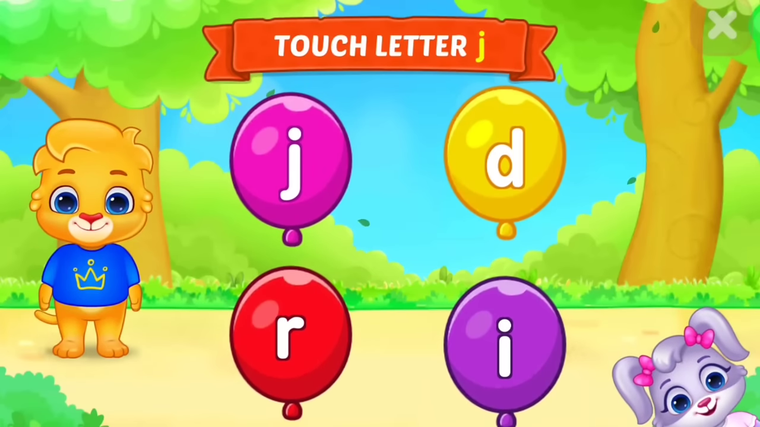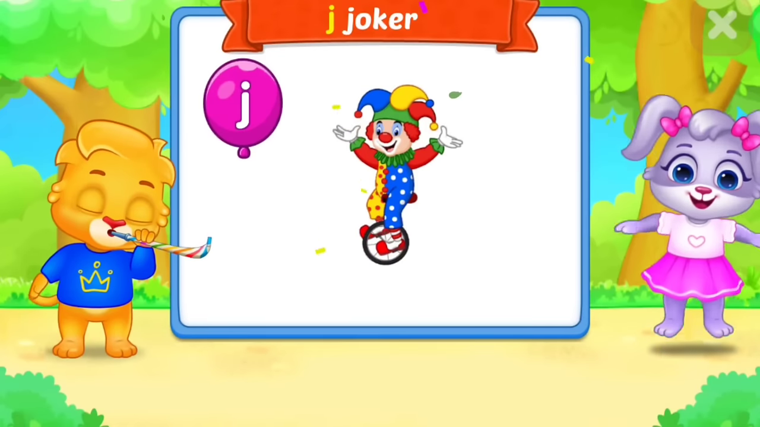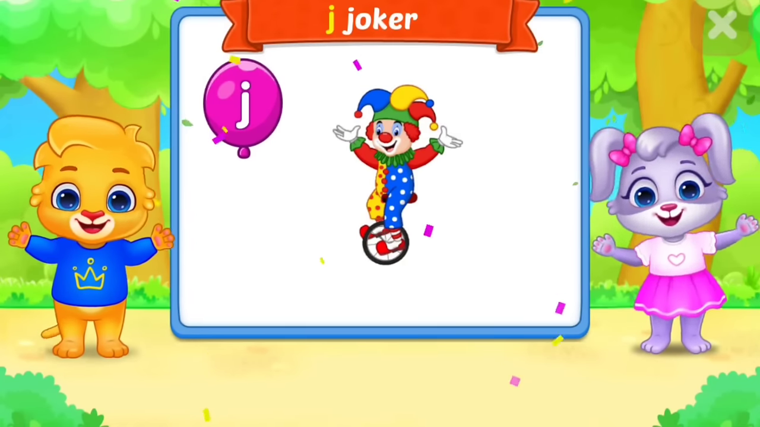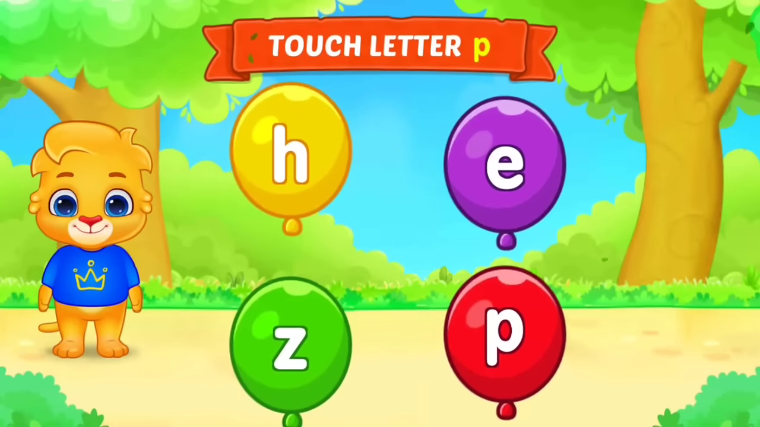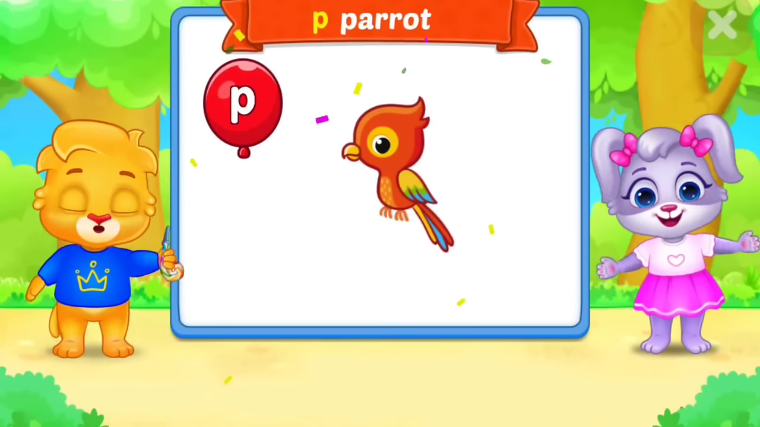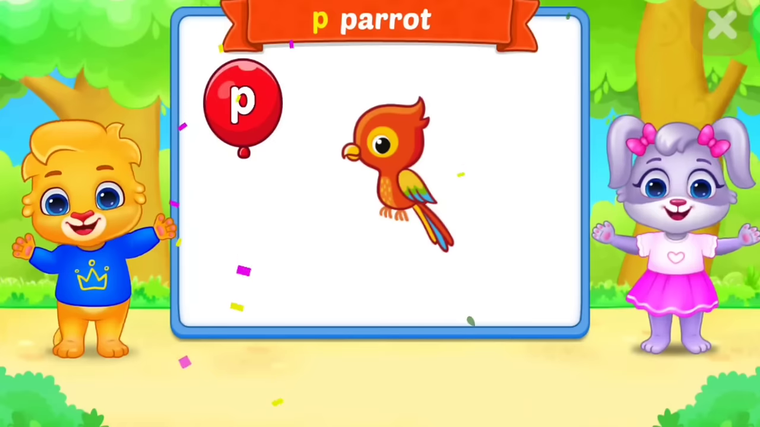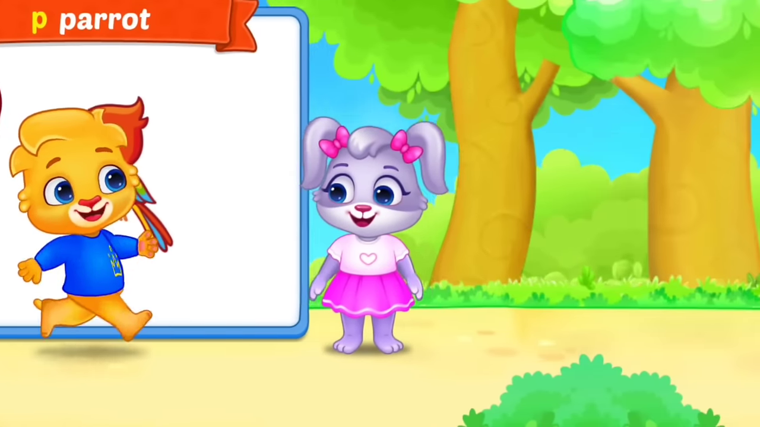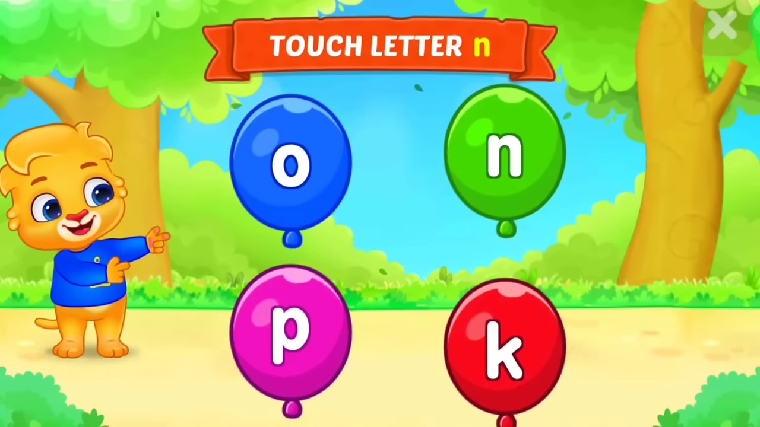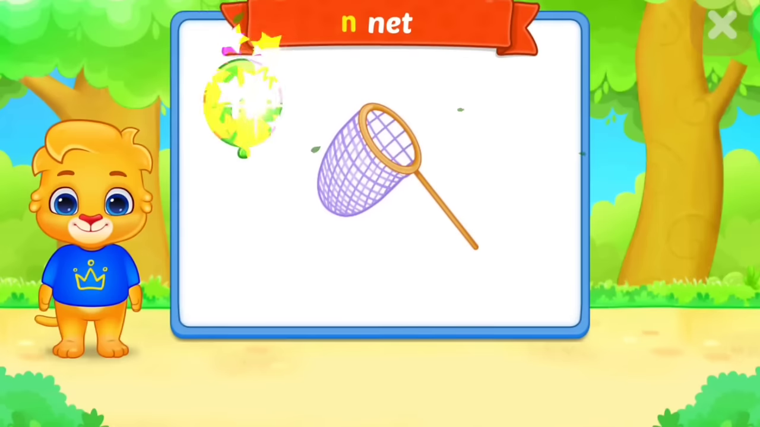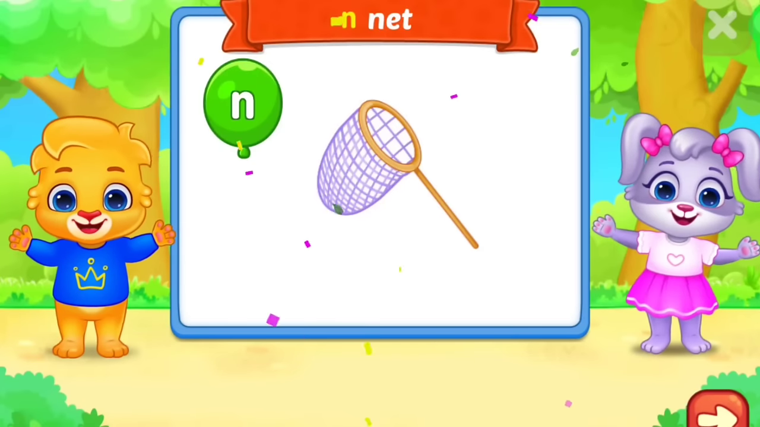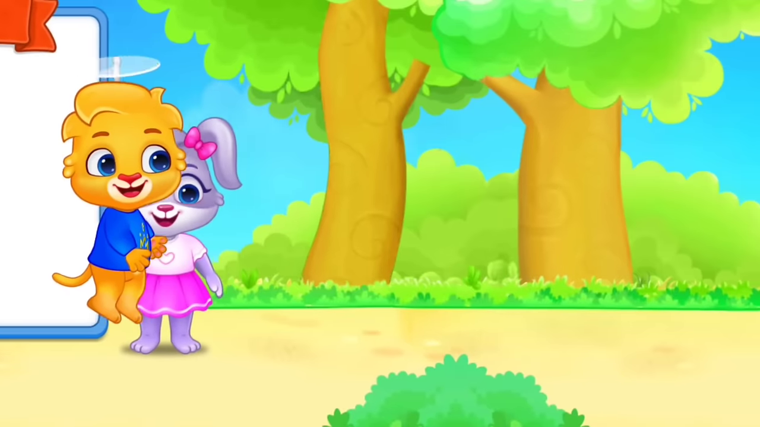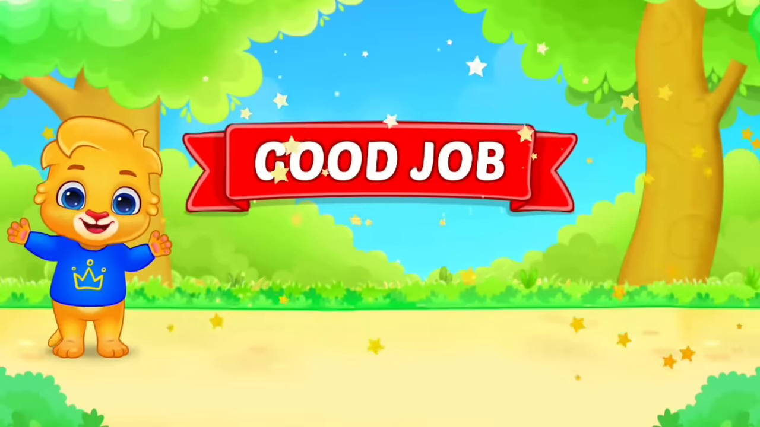Touch letter J. J is for joker. Touch letter P. Touch letter N. N is for net. Whee! Good job!